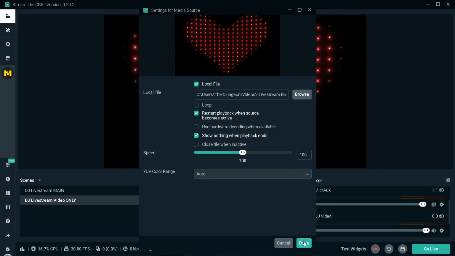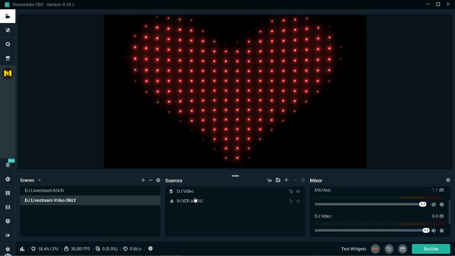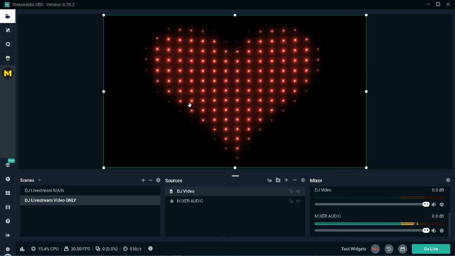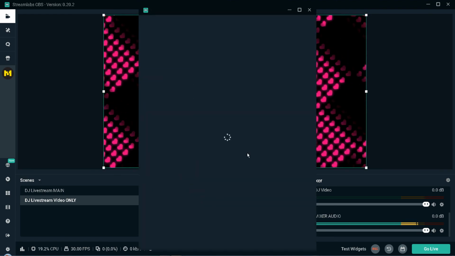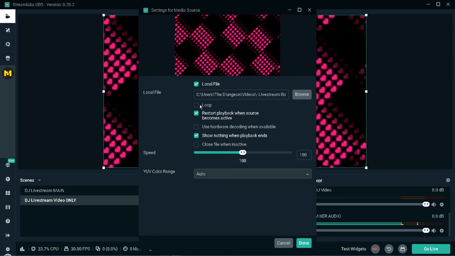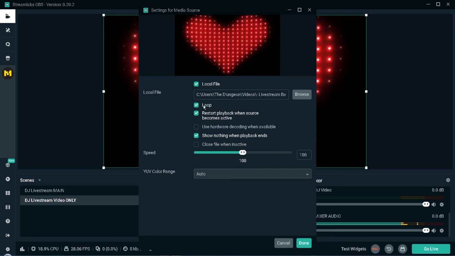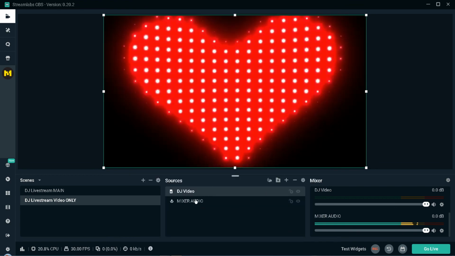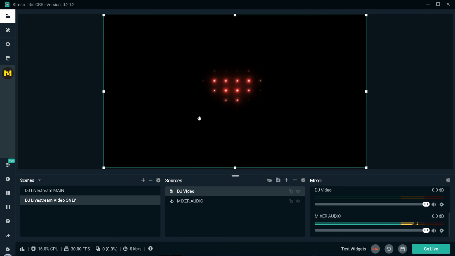and there we go. As you can see now that is playing, and the mixer audio is also playing as well. One last thing you need to make sure with your DJ video is that you have the loop option here ticked, because it will loop round the video. If not, your video will stop when it stops and there'll be nothing on the screen.